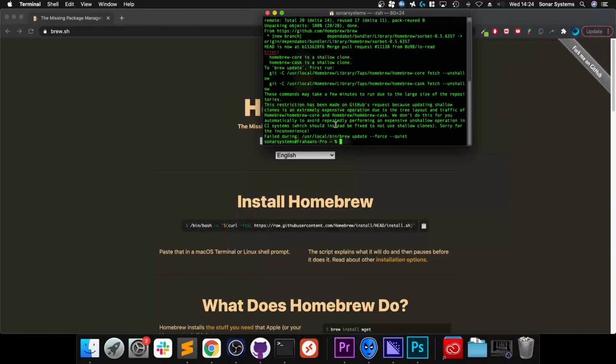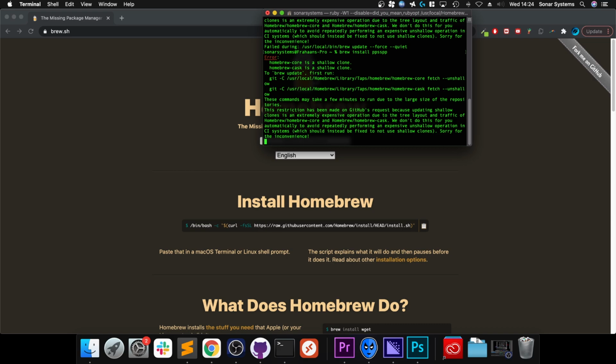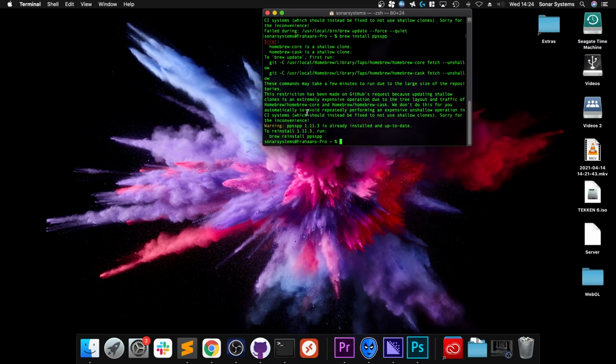Yours will probably take a little bit longer because I've already done it, so that's the reason why mine was quick. To install PPSSPP, that's right: brew install PPSSPP. For me, I already installed it in advance, so mine was quick. For you, it will take a bit of time, just trust me, wait patiently, and once you've done that, we can actually run it.